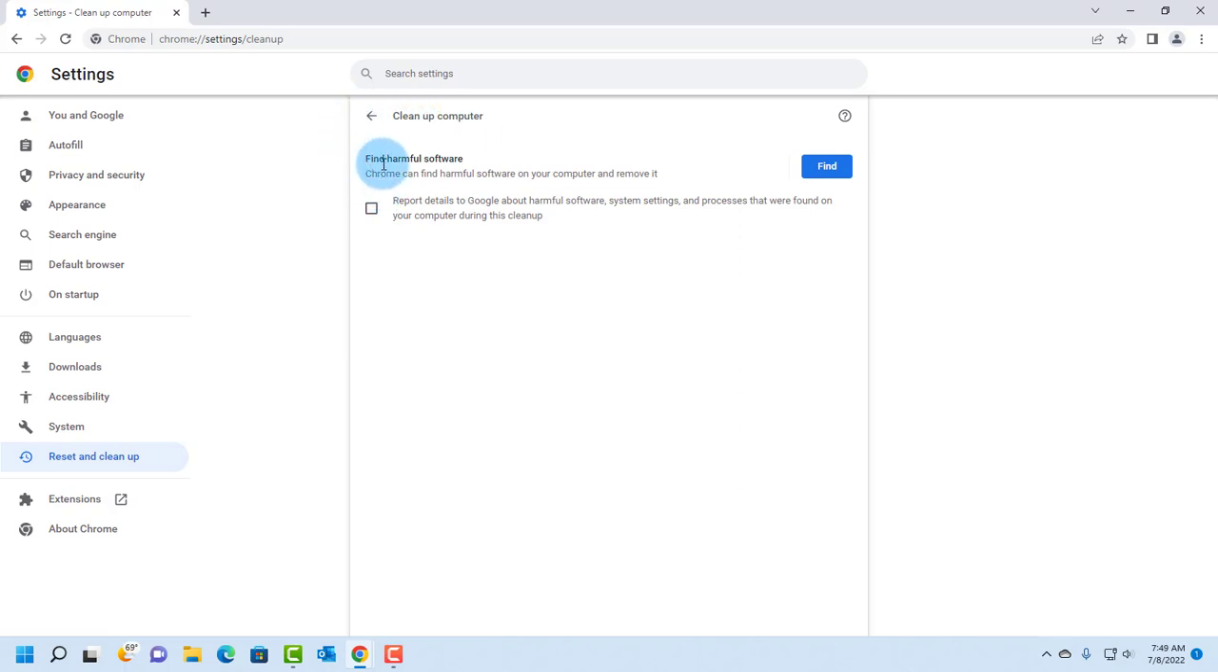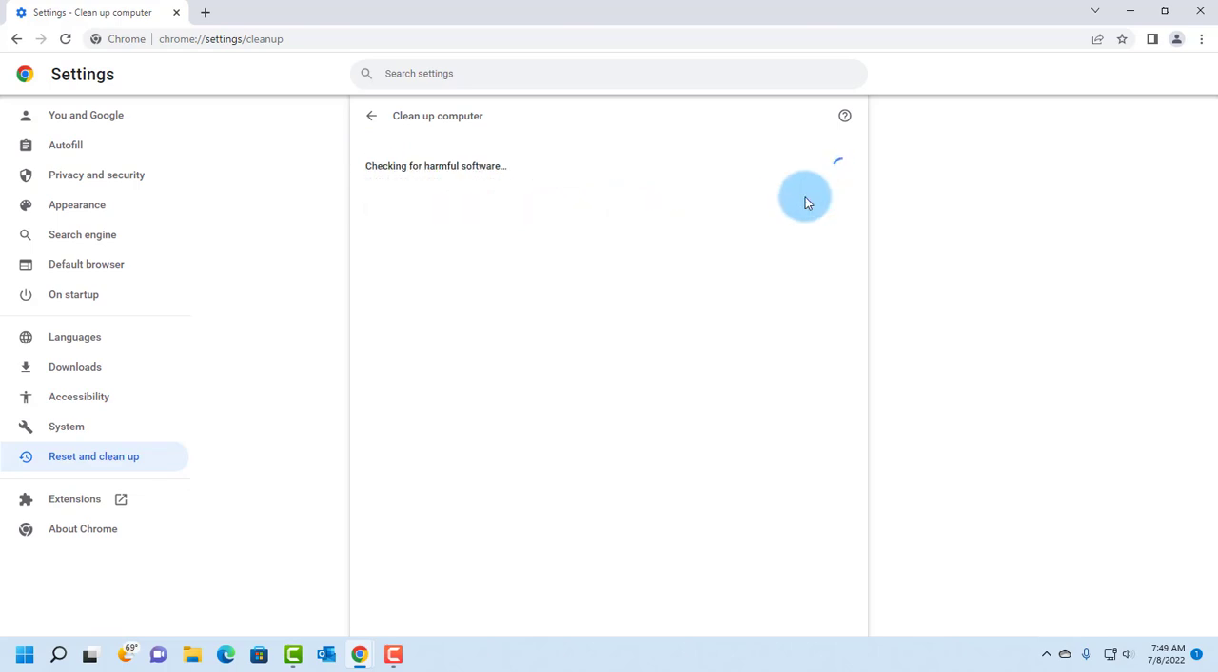So it says here, find harmful software. Chrome can find harmful software on your computer and remove it. Just click on Find. So right now it's checking your computer for any type of harmful software. So if you want to know more information about this, just click on the question mark here. So when it's done, it will let you know here. But so far in my computer, it says no harmful software found.